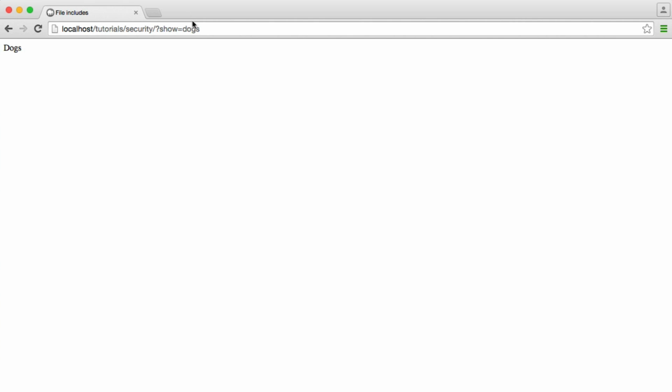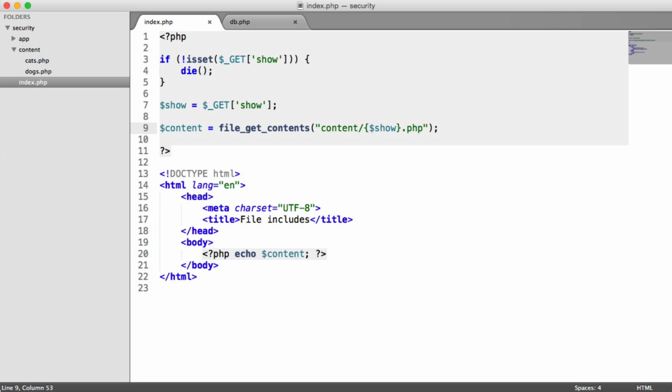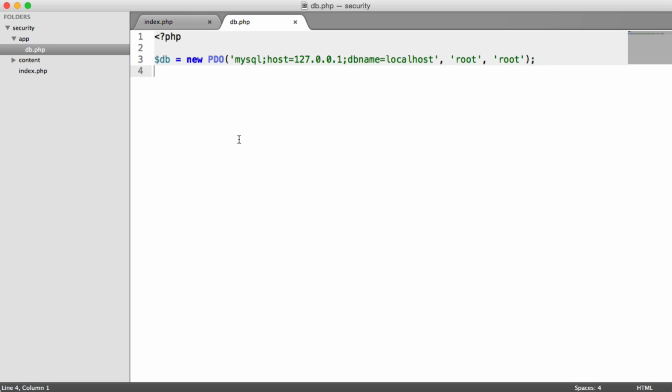Now, there's a massive problem with doing this, and essentially we're going to demonstrate how we can get access to some kind of private file using this method. So inside of this kind of mock application structure I have an app folder, which is outside of the content directory. It's important to know. And we have db.php. This is just a database connection, much like you'd find in any application. And it obviously contains sensitive information.